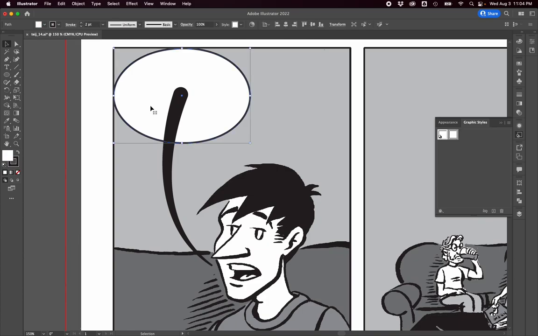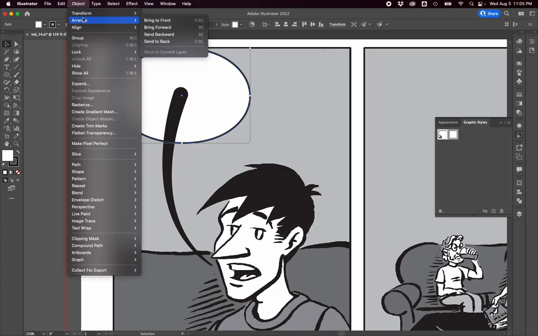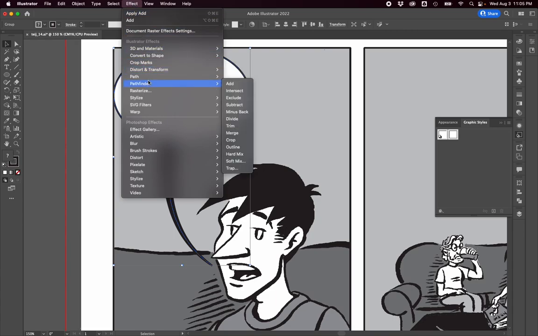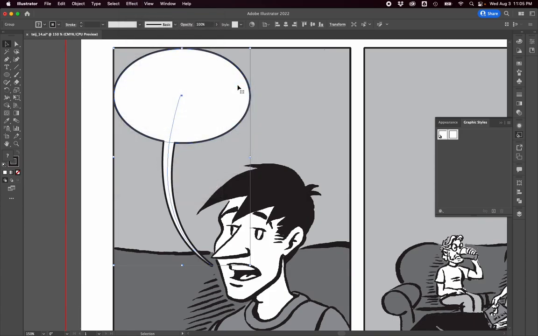So I'm going to make a couple quick adjustments here. First things first, I'm going to use my object arrange function. The shortcut for this is shift command bracket. I'm going to bring that to the front, and then I'm going to select both of those shapes and press command G to group. Now that they're in a group, I'm going to go to my effects menu, and there is a function under here called Pathfinder add. If I do that, it looks like I merged them in Pathfinder, but they're still separate objects.